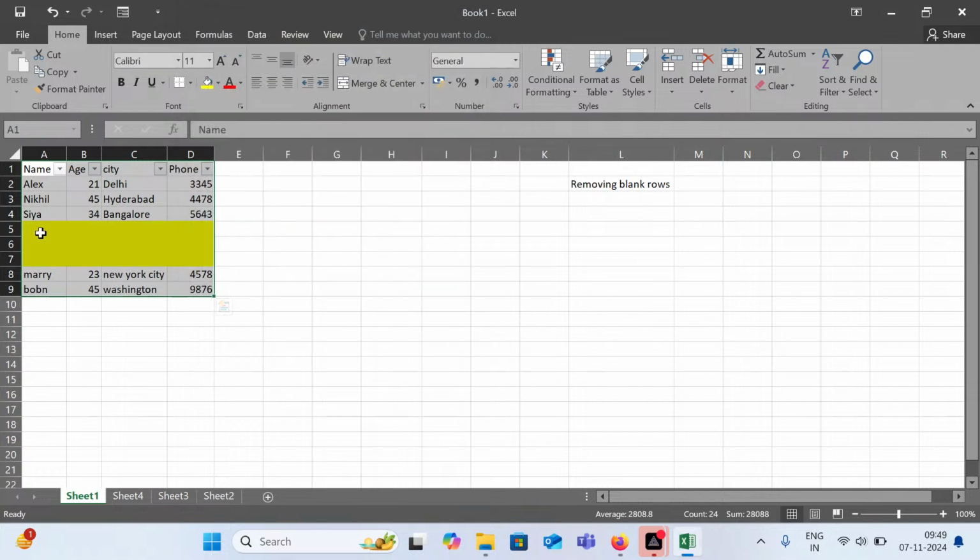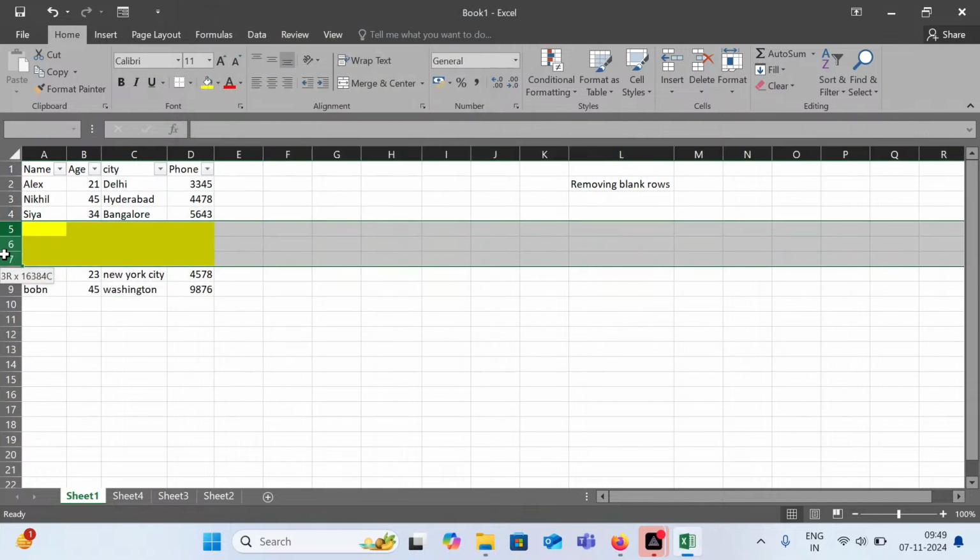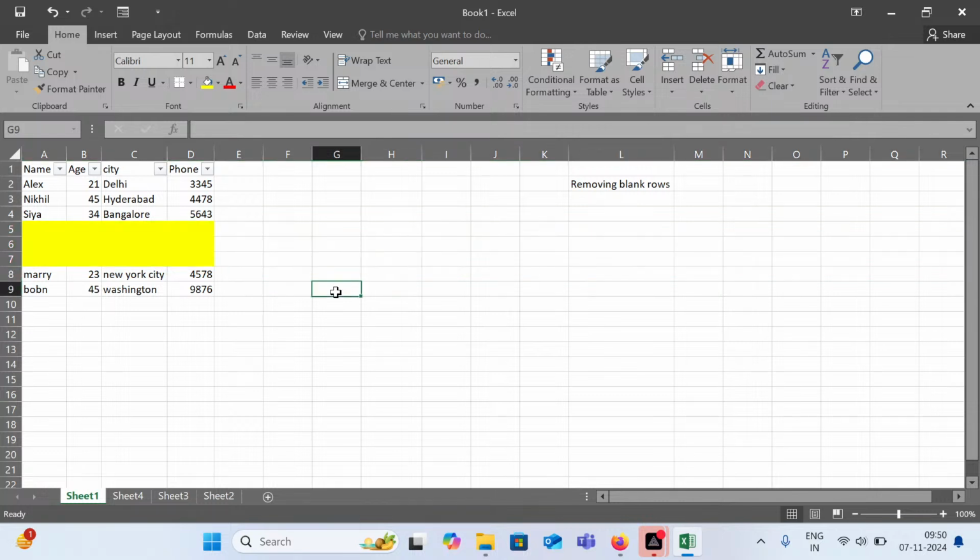See here, all these 3 records, in all the 4 columns, that have blanks are shown in yellow color. So this is how we locate blank rows. Now we have already located the blank rows, and the next step is removing the blank rows.